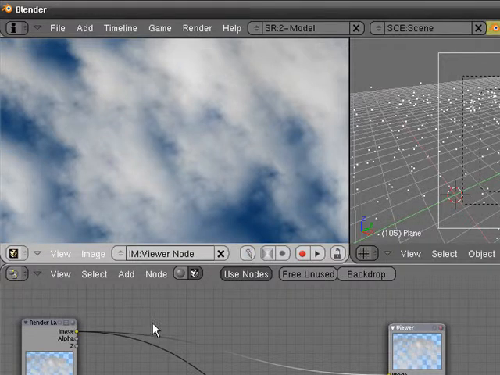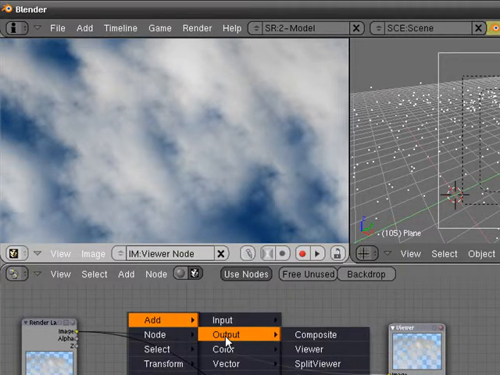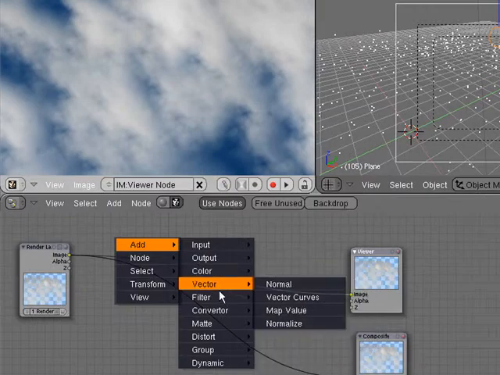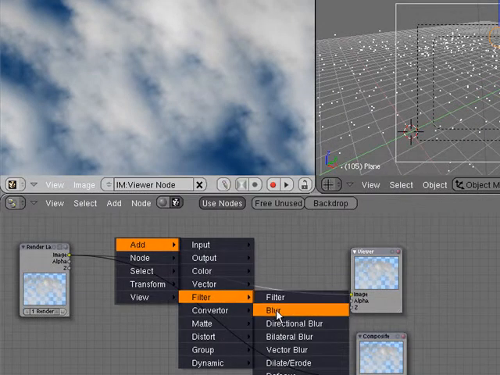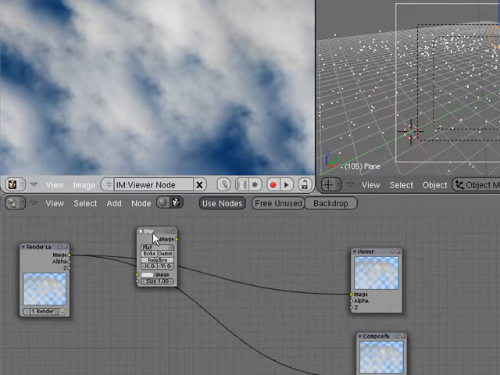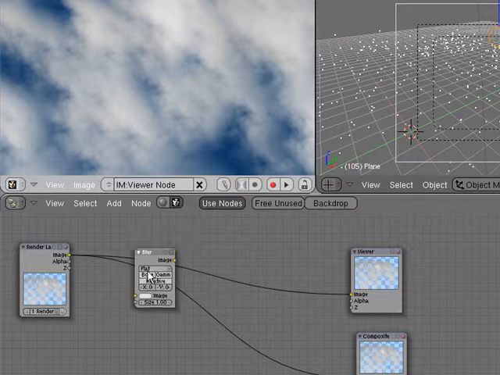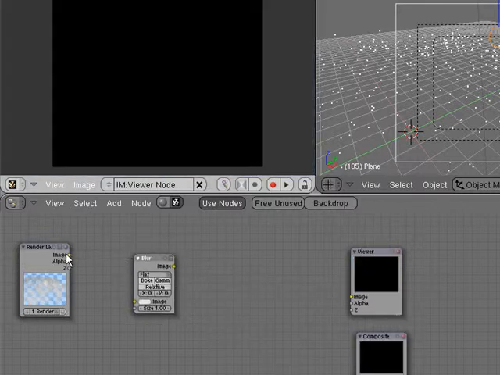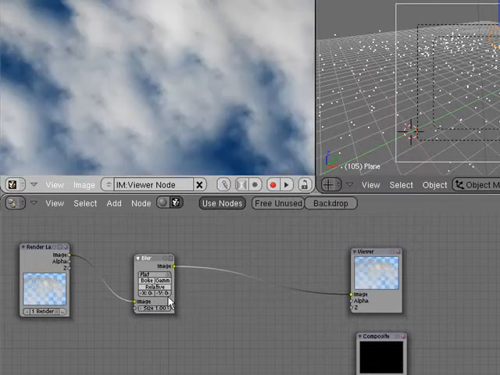So the first thing we're going to add is a filter node, blur. Just pull this down a little bit. Left click and drag to cut these. I'm going to attach this image to this image, and then this image to this image so we can see how it looks as we go.